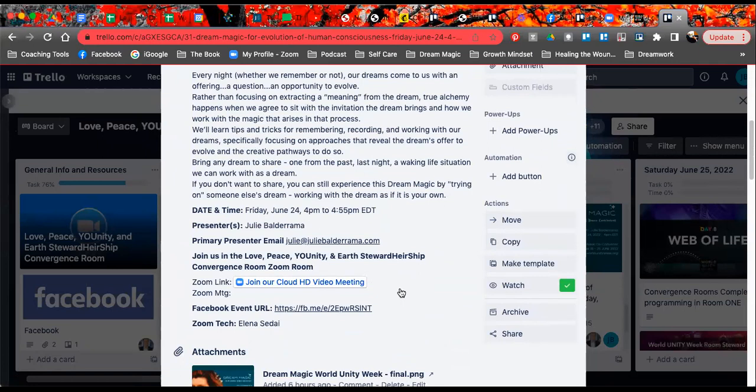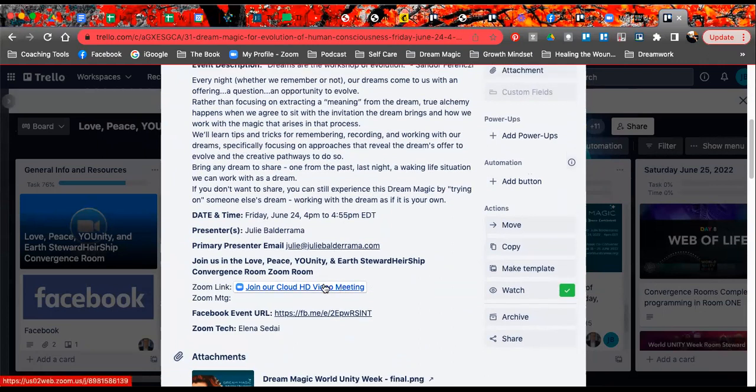So I hope that's helpful. If you click on that, you'll go directly to the classroom, to the workshop. You don't have to register. You don't have to do anything else. You can just click right there and you'll be in there.